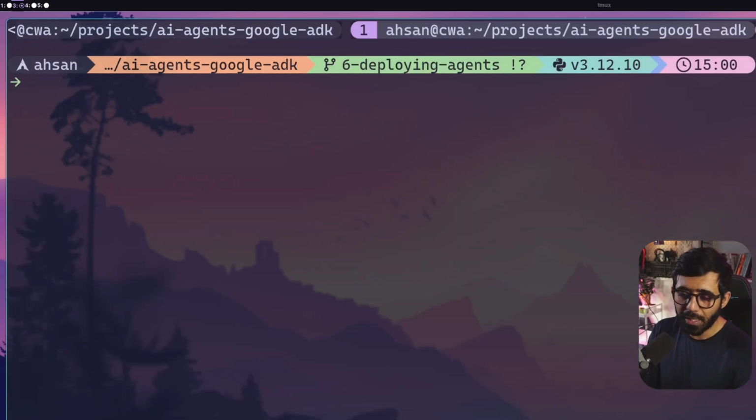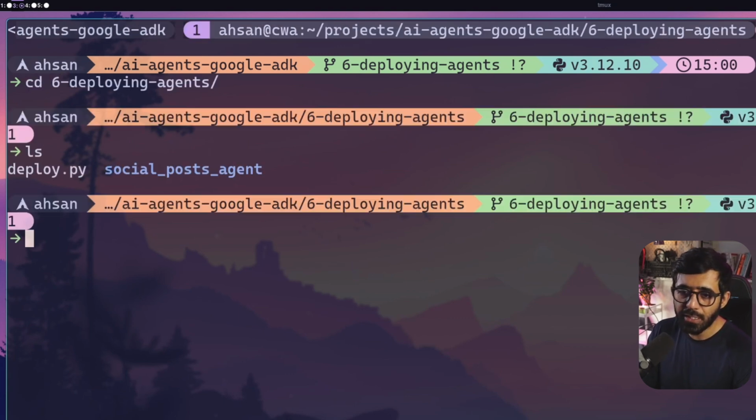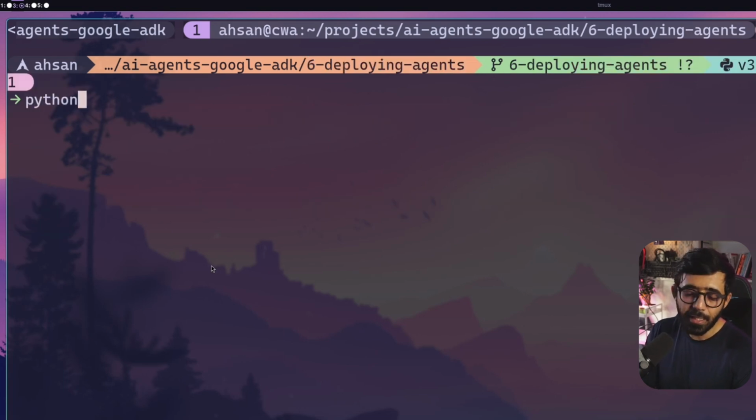So I'm going to go to my console here. My Python environment has been activated here already. So I can quickly go ahead inside the folder, 6 deploying agents. Here we can see our deploy Python file here as well. So I can quickly run Python, and I can say python3.12, just running with the same Python version. And here I can say deploy.py.